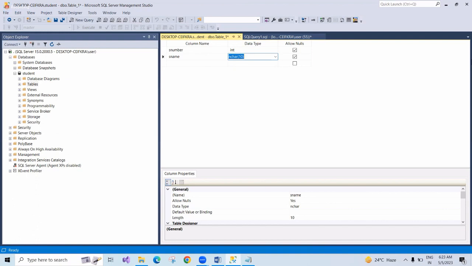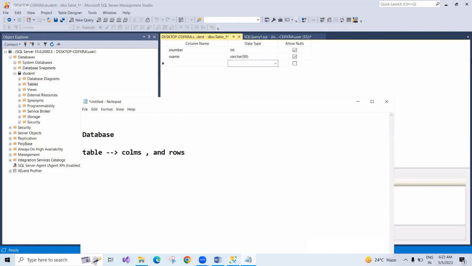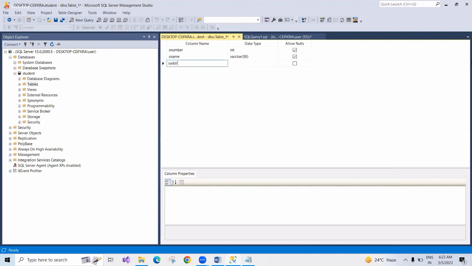In SQL Server, we have one more data type called varchar. So varchar. This varchar is equal to string in .NET. Okay. Now you can give student address or something. Okay. Now again varchar. Now just take a screenshot of this one.